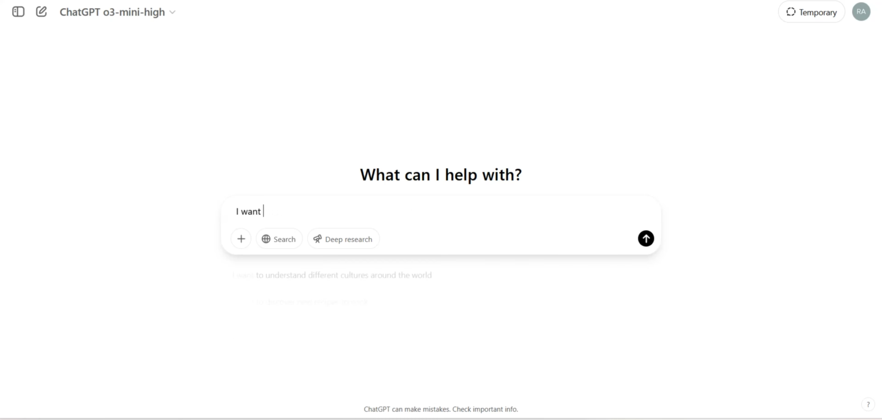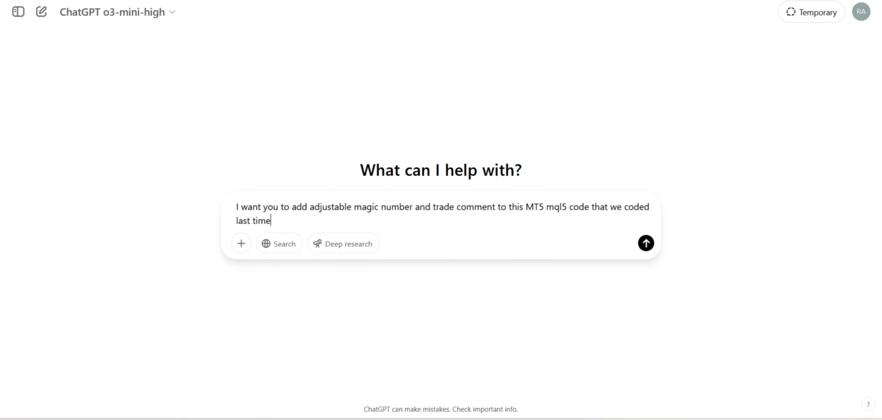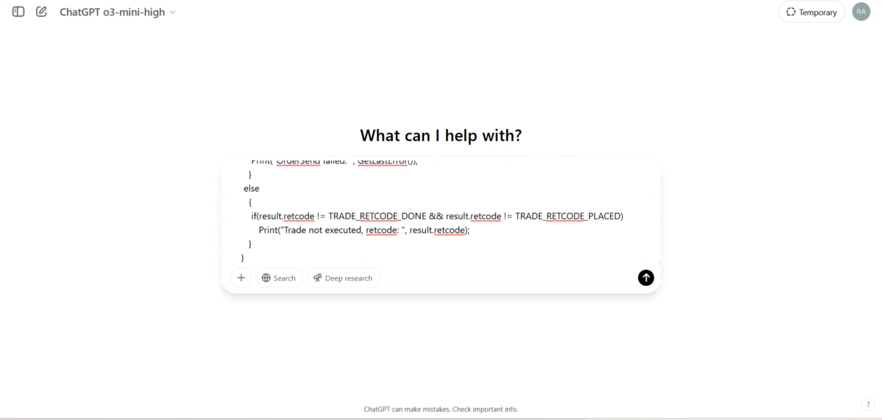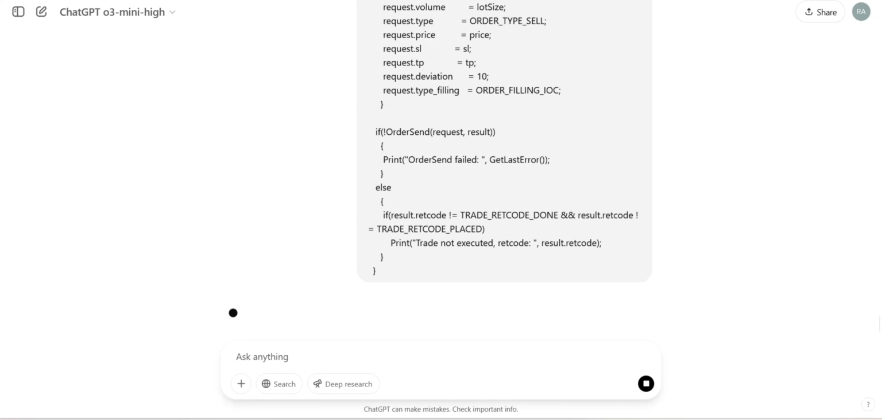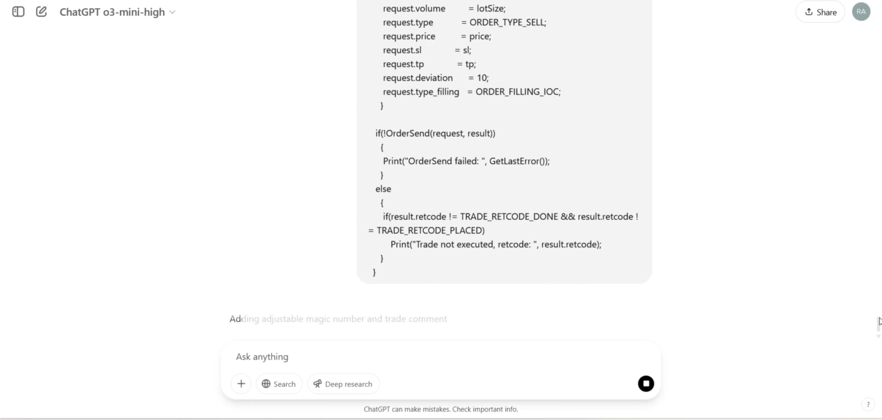I want you to add adjustable magic number and trade comment to this MT5 MQL5 code that we coded last time. Okay, I think this is going to be a clear enough version so it is going to understand this.